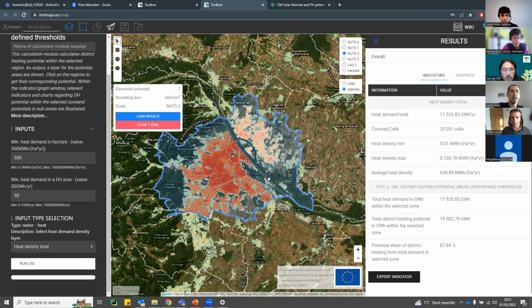So for instance, at these limits, we see that the overall heating demand of the entire city was 17,500, which is the same as here. But with this, these high demand points constitute about 15,000. That would be about 87% of the total heat demand in the city.